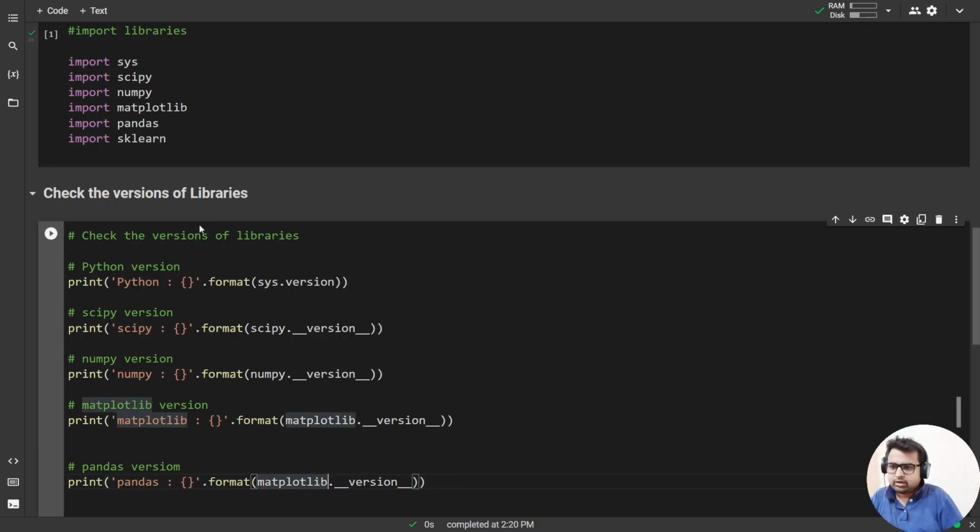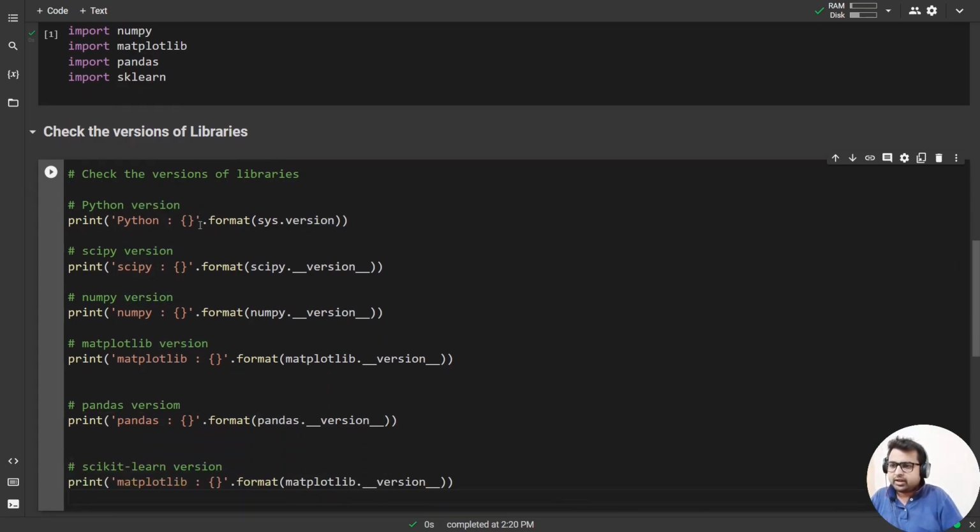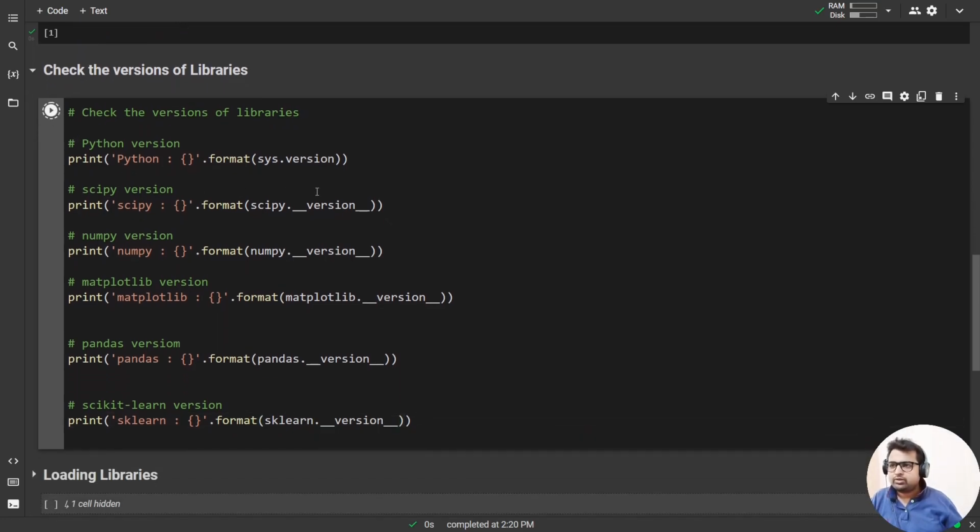Pandas. Okay. Pandas, very powerful. Scikit-learn. So sklearn, we also call it scikit-learn. All the machine learning models you will get in scikit-learn. Very interesting. So we are done with all the six libraries. So let's run. Oh wow!